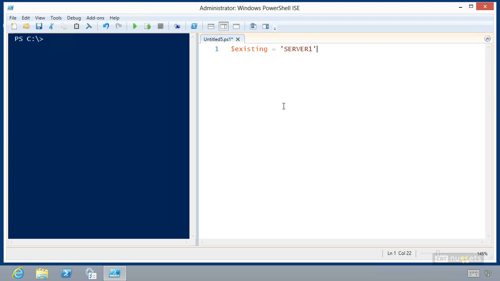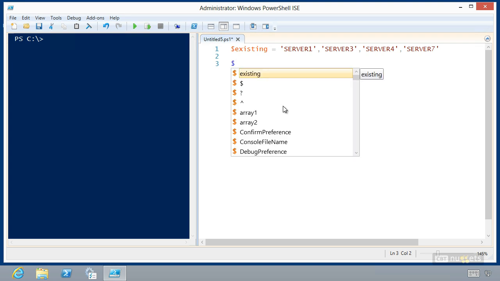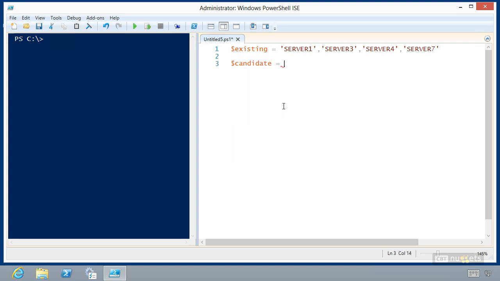Server 1. Now, I'm not going to do these sequentially, right? Server 2, we used to have one, but we retired it a while ago, and we never reused the server 2 name. So we've also got server 4 in here. We've got server 7, 5, and 6 missing for some reason. So the idea is I want to write a little loop that will look for the next available server number or server name. So we're going to start with candidate equals 1.